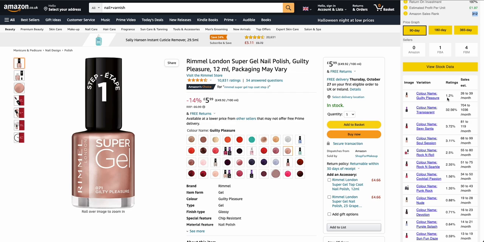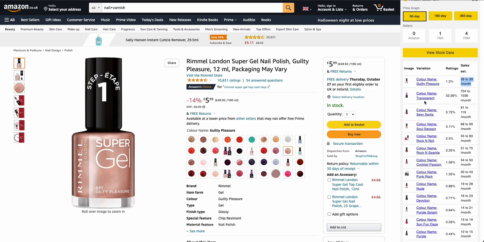So now we can see how popular this actual variant is. So we're looking at the Guilty variant one, and it's actually only selling 26 to 39 units a month. So that may give you a different understanding of your product. We can see the most popular one is the Transparent. That's selling between 704 up to 1036. And then we've got this one here, Sexy Santa. So the most popular one by far is this Transparent one.